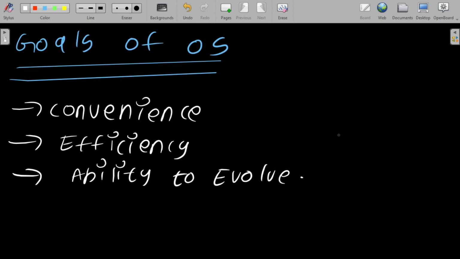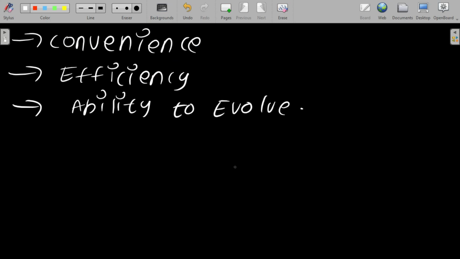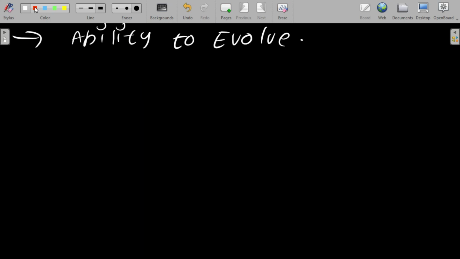Third goal is ability to evolve. Technology changes every year. New hardware and software keep coming. An operating system should be able to support these new technologies. Therefore, the operating system must be flexible and upgraded. So, ability to evolve will take care of it. So, let us see about functions of operating system.